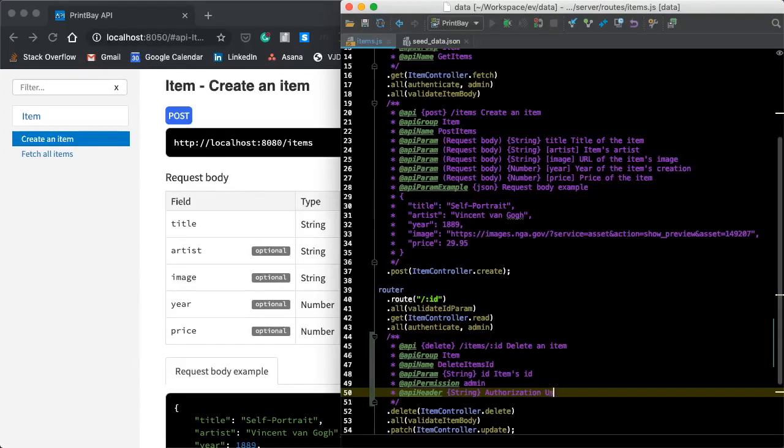So let's put users JSON web token prefixed with bearer, like that. Like with the request body, it'd be nice to provide an example of the header.